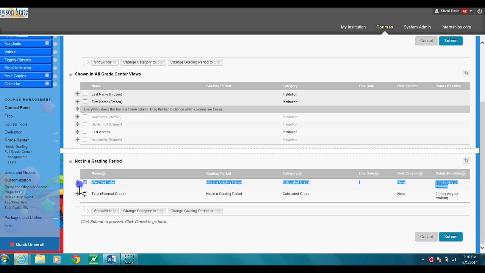Let's say I want to move weighted total and total grades around. I'm going to grab this and move it and exchange it. All I did was grab the chevron and I moved it up. This will become more important as you're setting up your columns. So I'm going to go ahead and hit submit, and we're going to see if last access is now available for us.